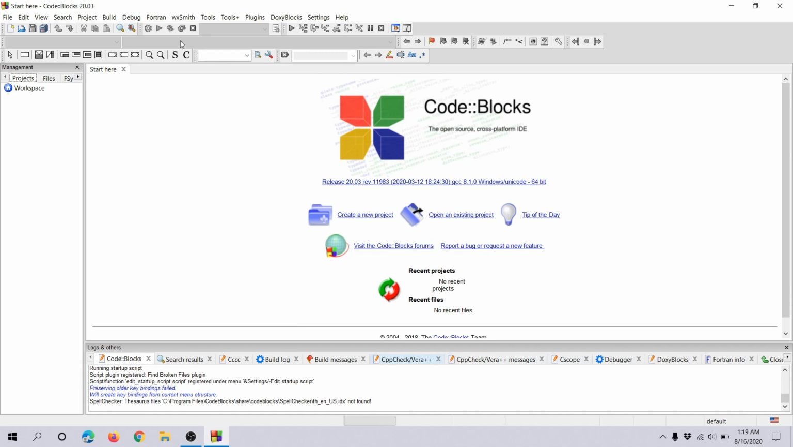There are a lot of functions for you. You can create any project by clicking here, and you can open an existing project by clicking here, tip of the day by clicking here.